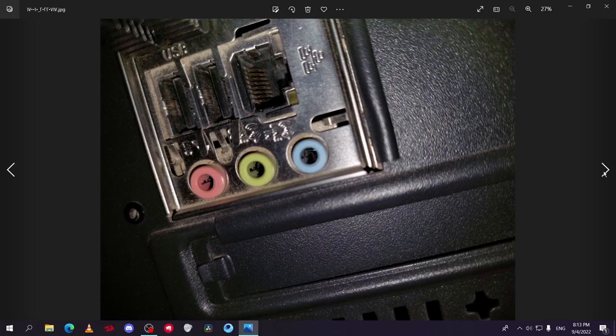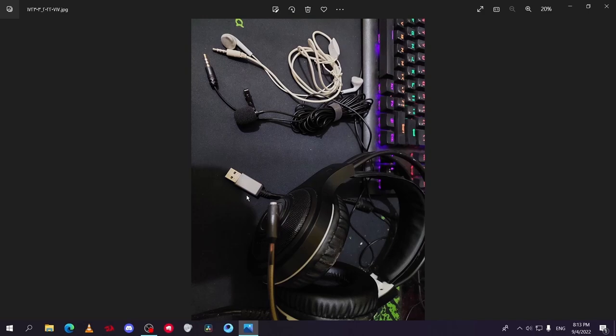First one is a headset with built-in mic and it's connected with a USB input, so connect it easily. Second is the Boya mic and it's a 3.5 jack input and you connect it in this input in your motherboard. The third one is earphones and it's a 3.5mm too.